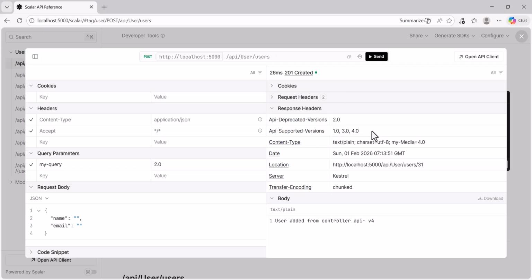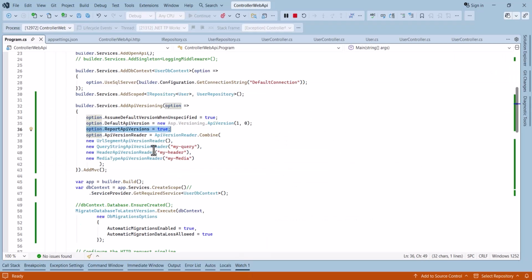So whenever we run with any version, then we will get the deprecated version and the supported versions if we configure this option in API versioning. So I hope you learned why we need API versioning, and how to achieve API versioning in different ways like URL API versioning, query string API versioning, header API versioning and media type API versioning.